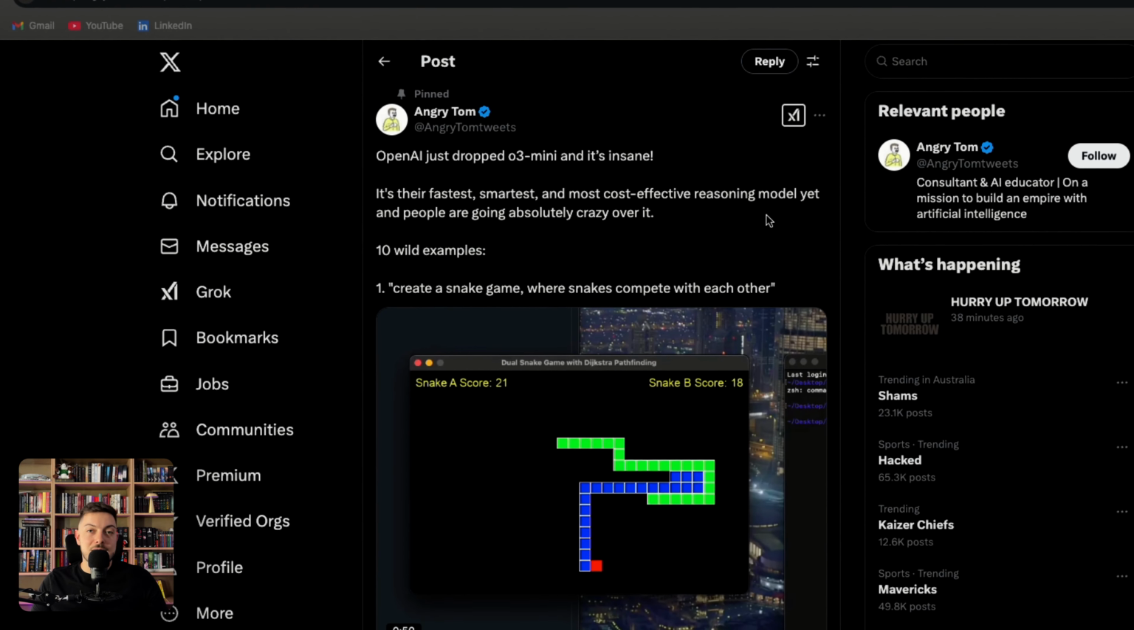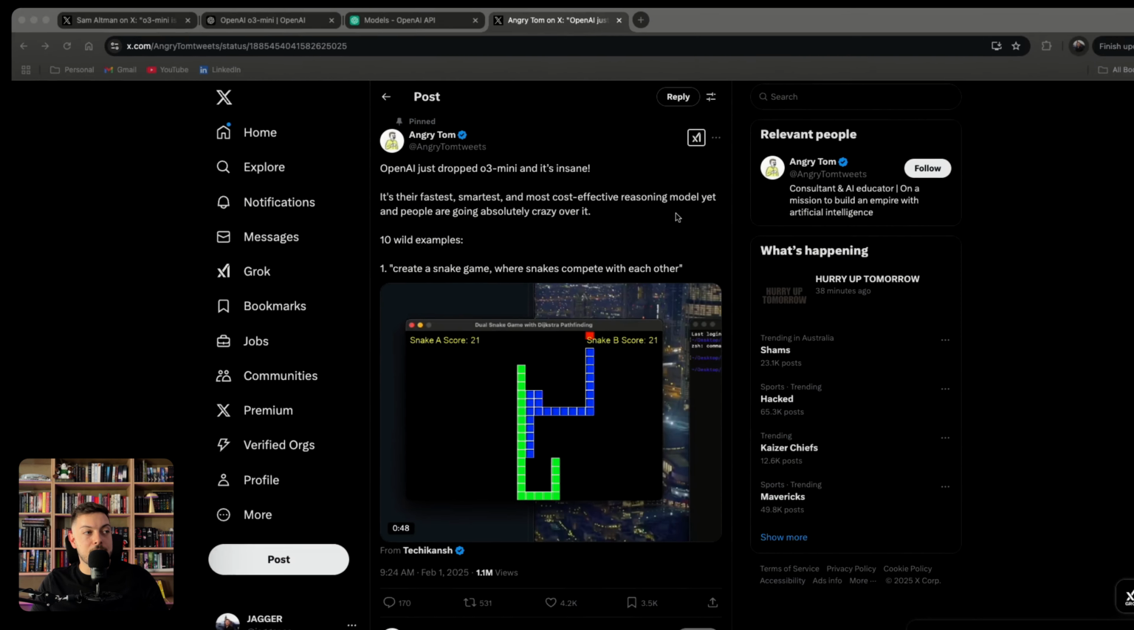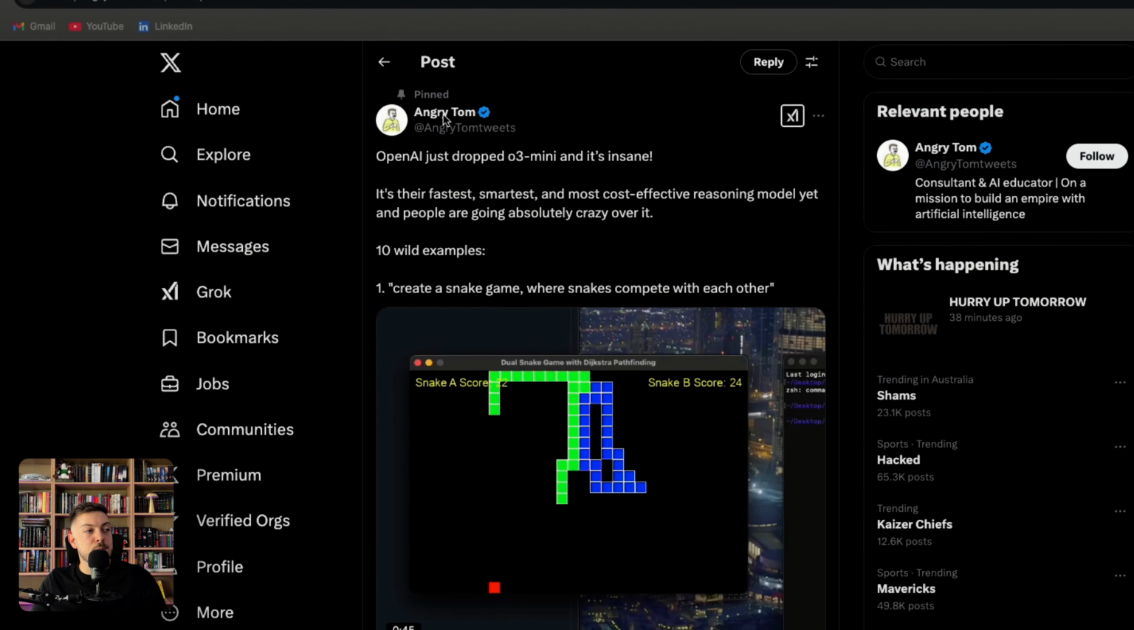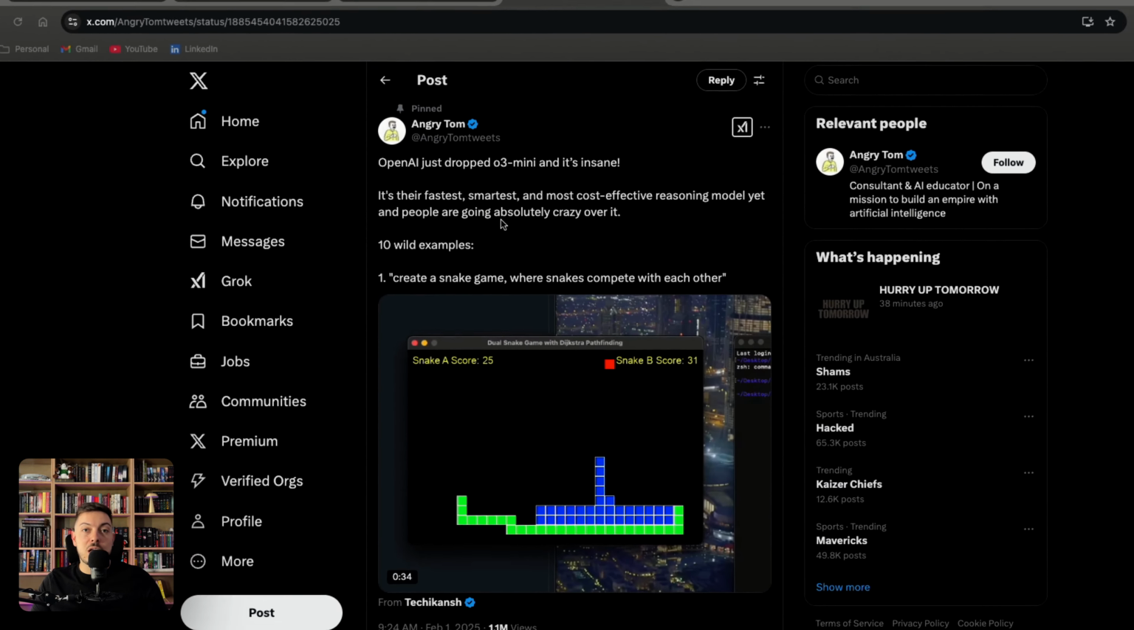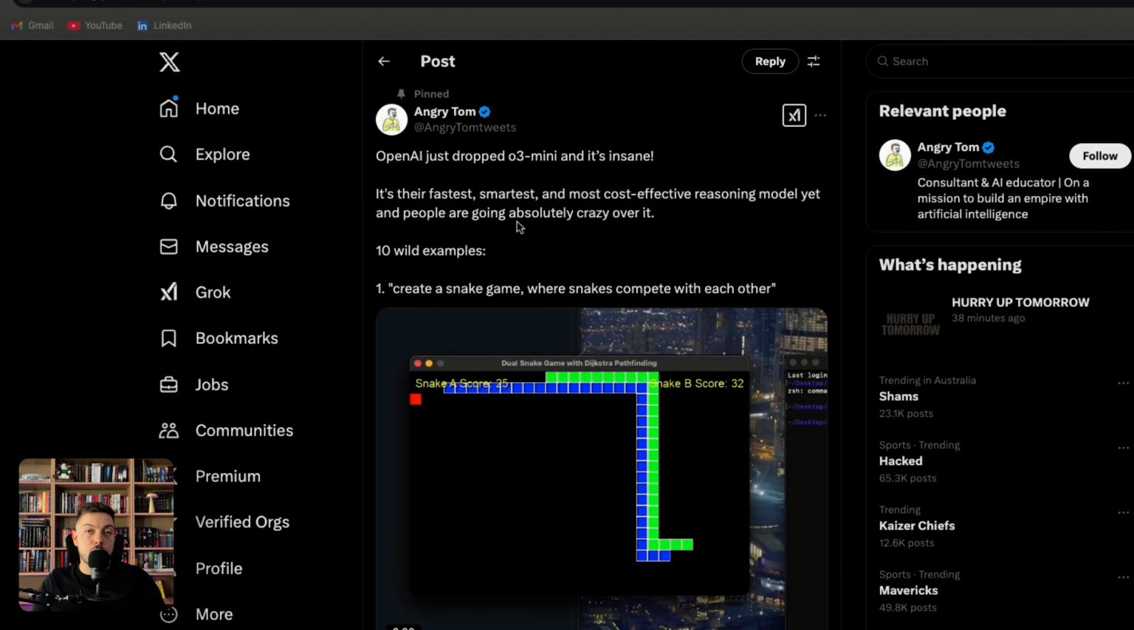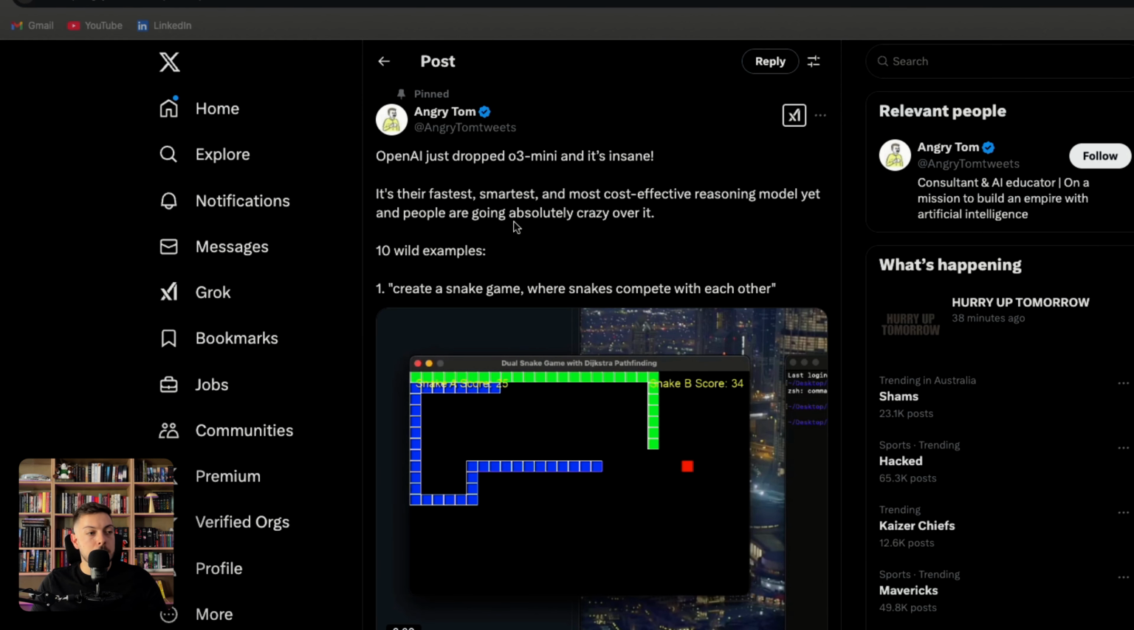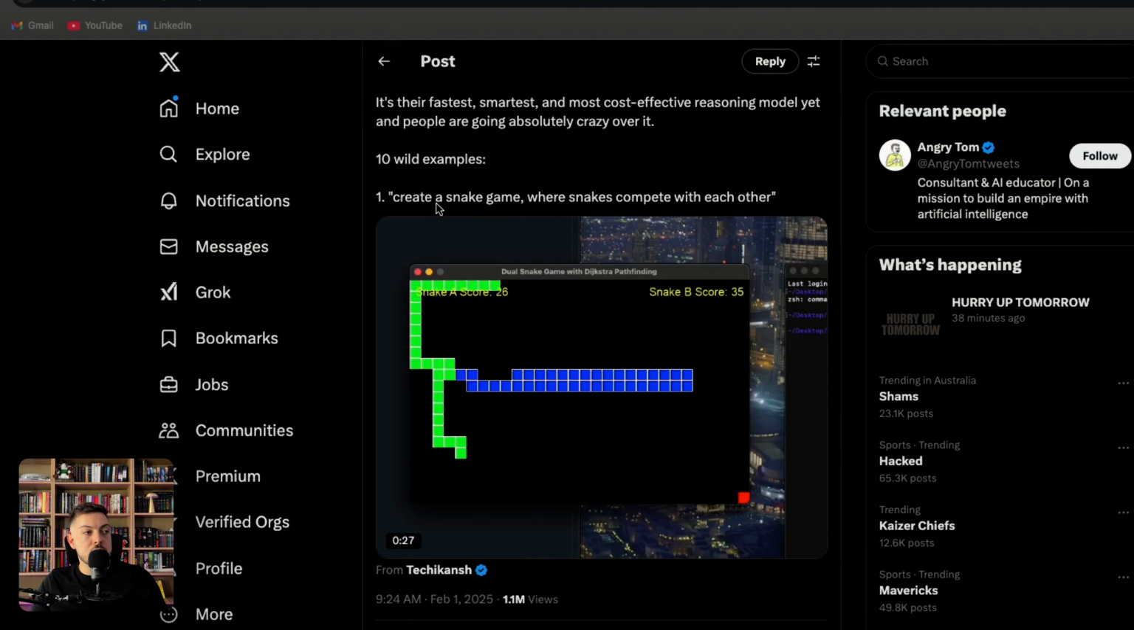All right, so just before we get stuck in, there were some cool use cases that I found on x.com. And a specific user, Angry Tom. Definitely shout out to Angry Tom. Go follow him. These were 10 examples of using o3 just to show you what it can really do. The first one was quite cool, which is just to create a snake game where the snakes compete with each other. And obviously, o3 did this in a really quick and efficient manner. The other one I want to talk about here is Aidan Clark.